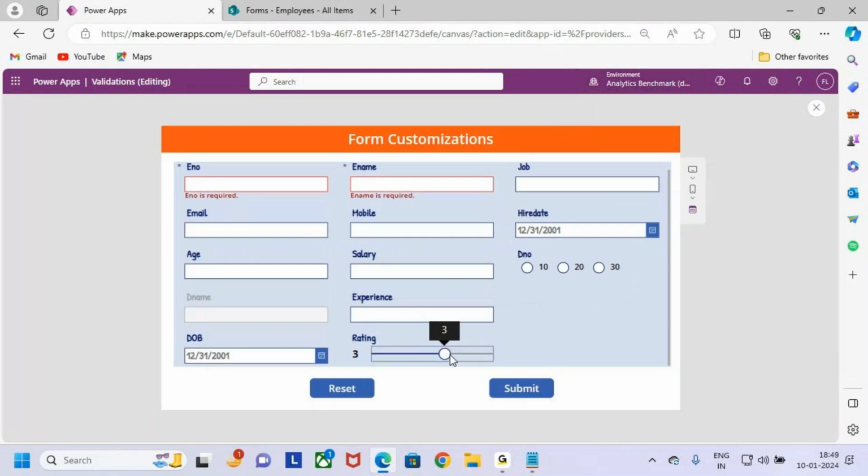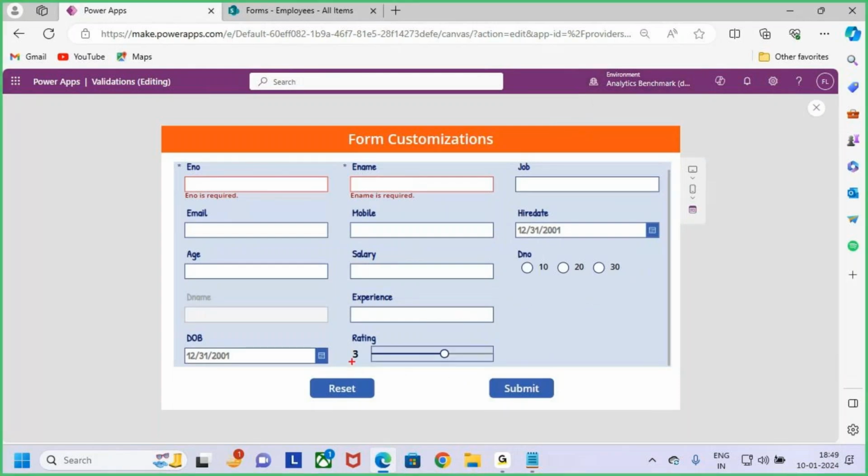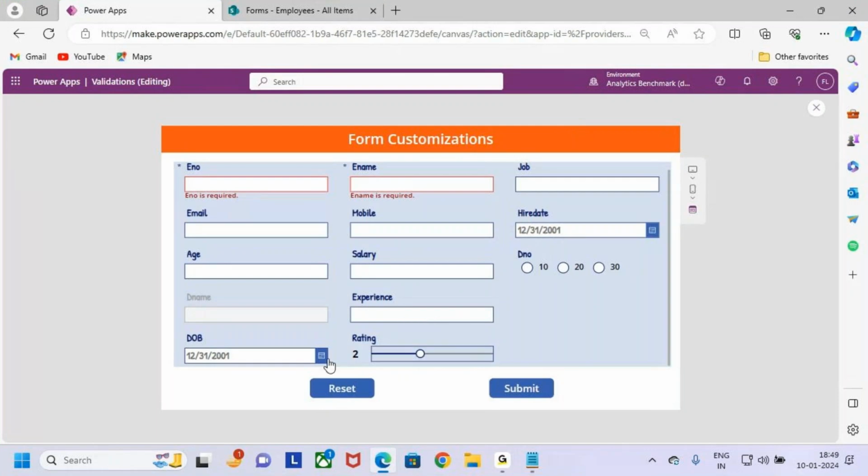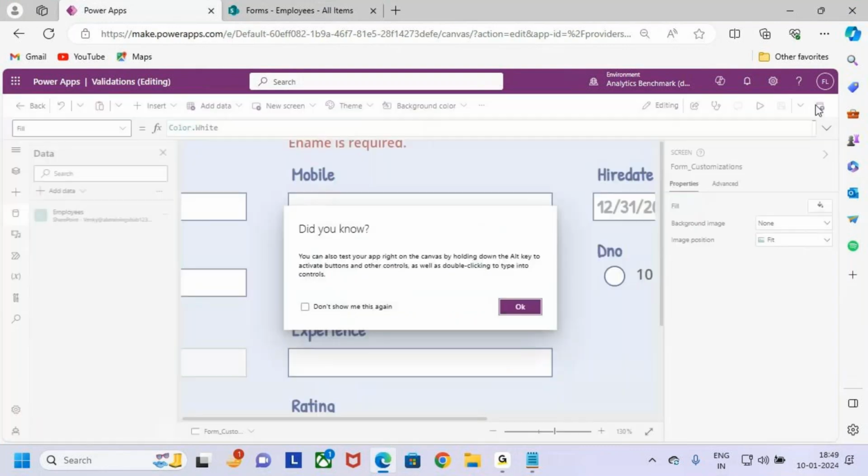Now see, when I select the rating as 3, it is displaying the rating as 3 here in the text box. When I select 2, it will display 2. When I select 1, it displays 1. When I select 0, it displays the value as 0. So I'm changing the text control to a rating slider control, guys. So this is one way.